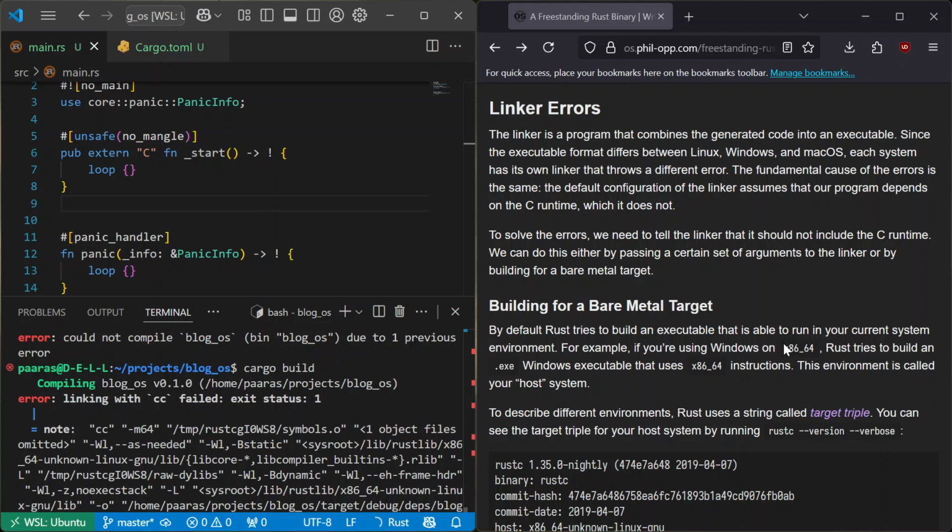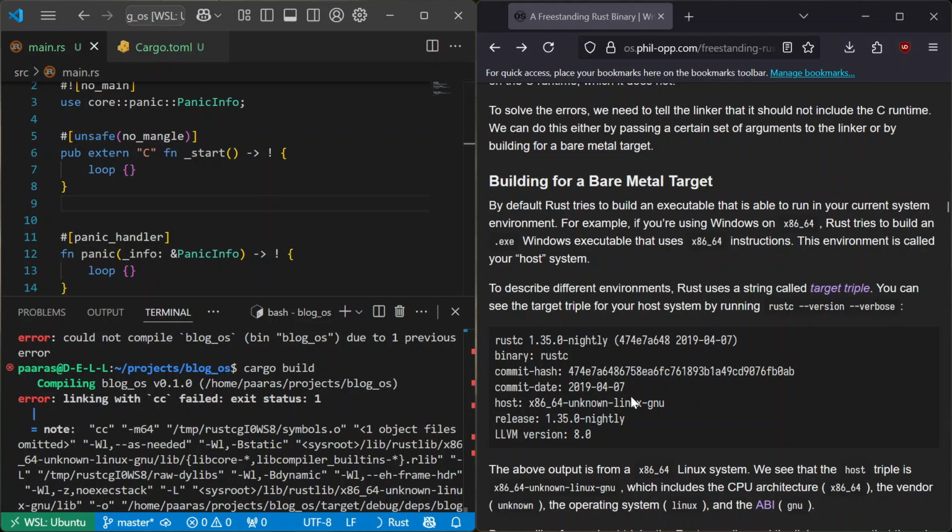To solve the error, we need to tell the linker that it should not include the C runtime. We can do this either by passing a certain set of arguments to the linker or by building for a bare metal target. By default, Rust tries to build an executable that is able to run in our current system environment. For example, if you're using Windows on x86-64, Rust tries to build a .exe Windows executable that uses x86. This environment is called your host system. Okay, Windows is our host system.